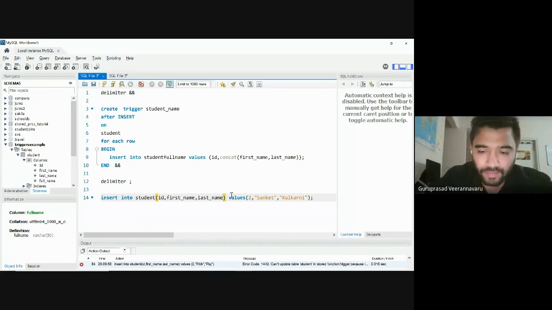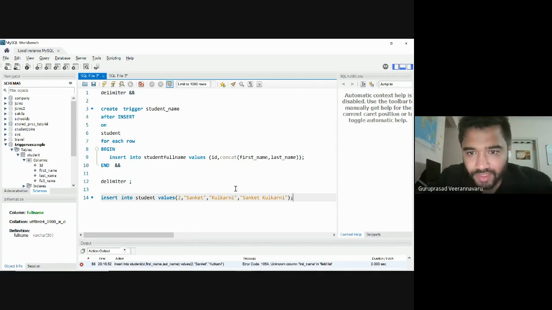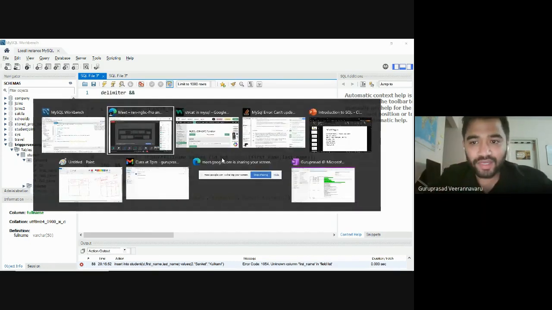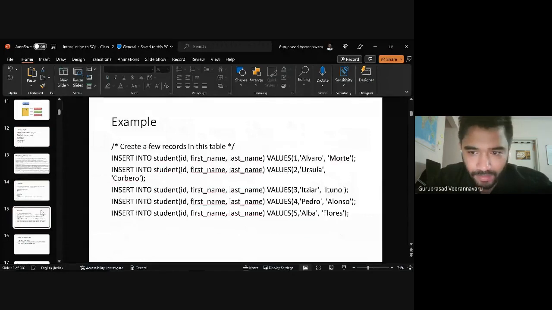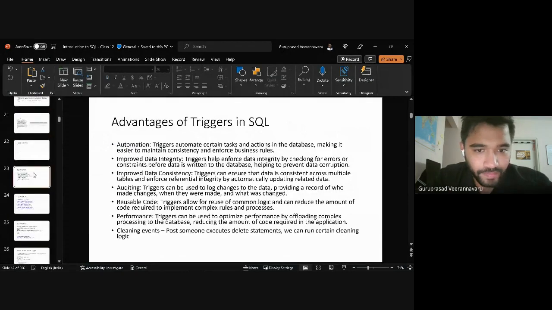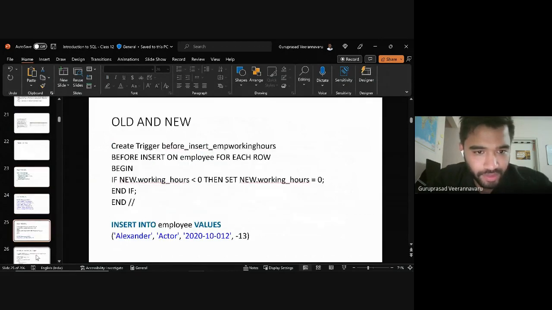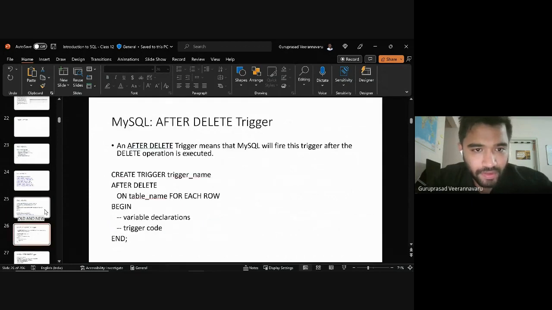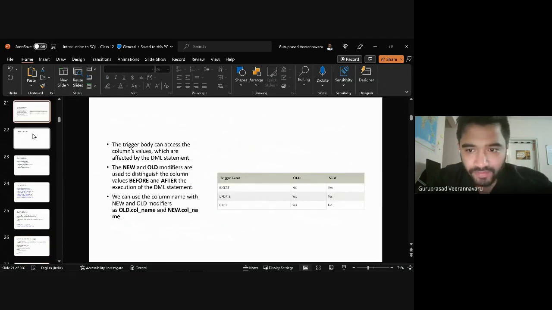So I do full name. So I remove that. Sanket Kulkarni, and then I say okay, fine. The issue is coming here. I think we have to do dot. There is a way by which you can specify whatever value is being inserted into the table. That should be not here. Okay, old and new. So the name should be okay, it's just new. Old and new on insert, you'll have new.